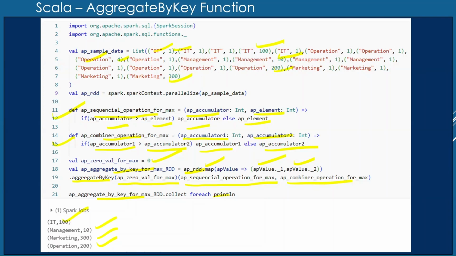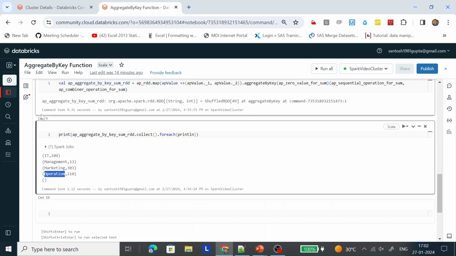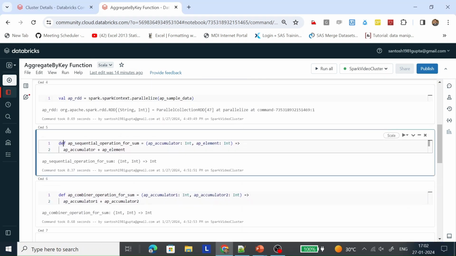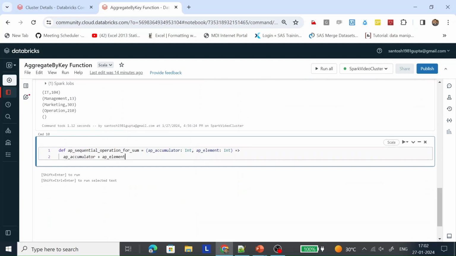Now let's do this maximum aggregation exercise in our Databricks. So let me create functions for max. Let me just copy it, it will save time. I will change the name of the function. This was for sum, let me put it as max.